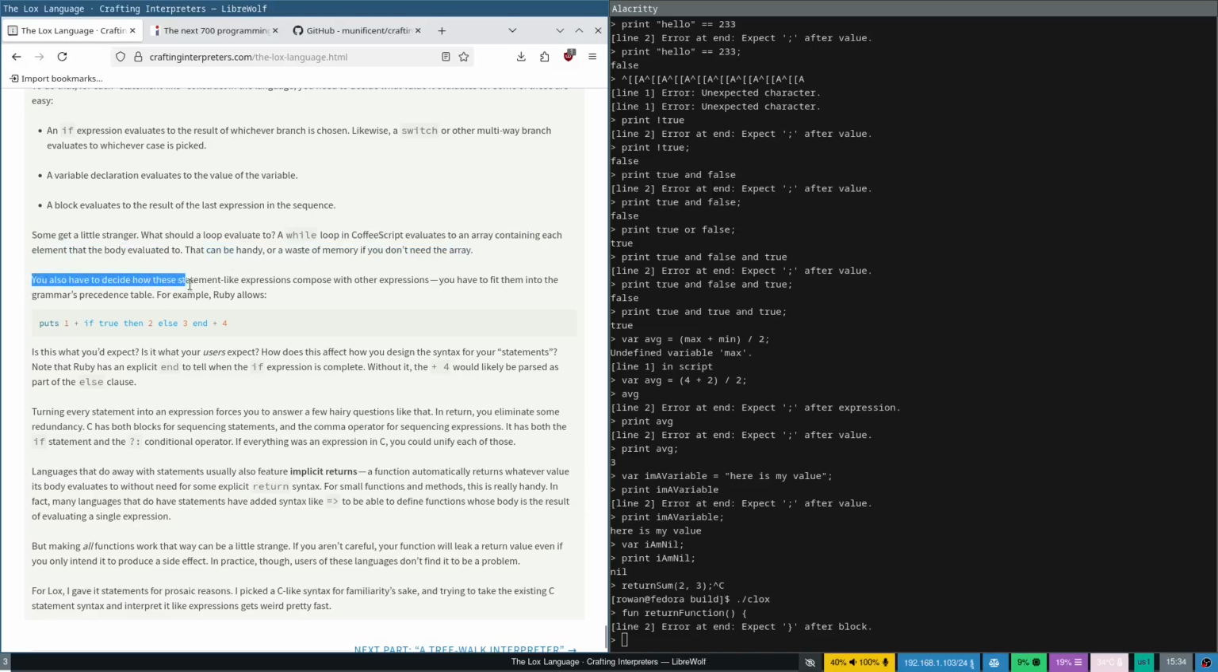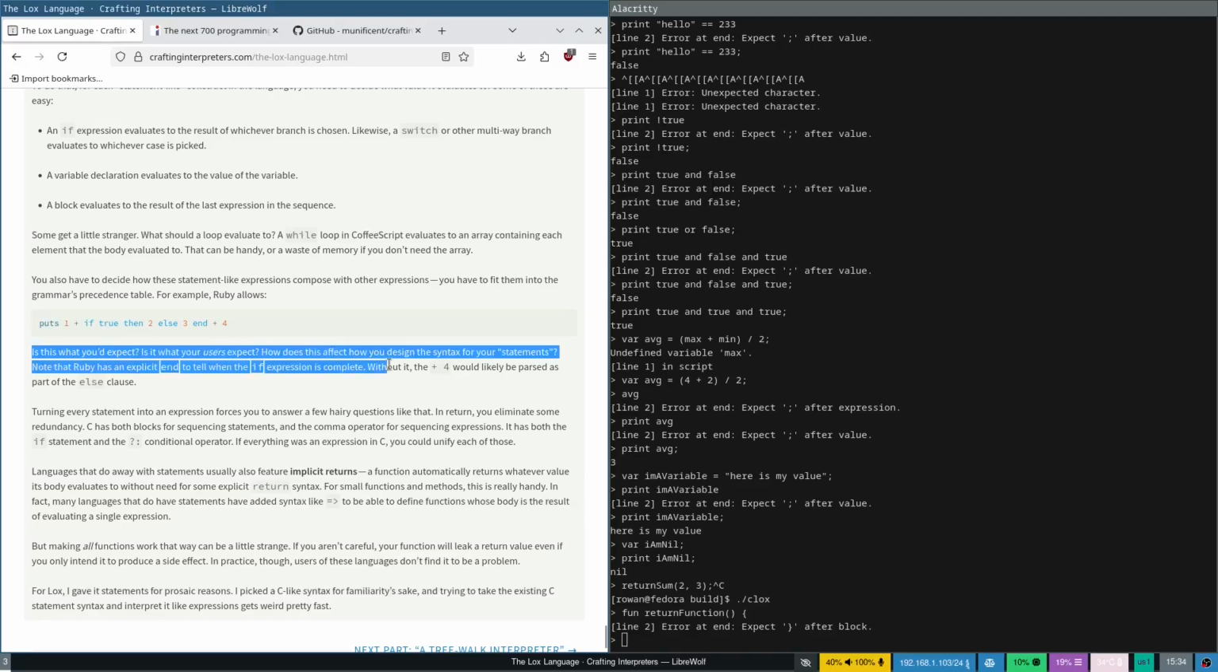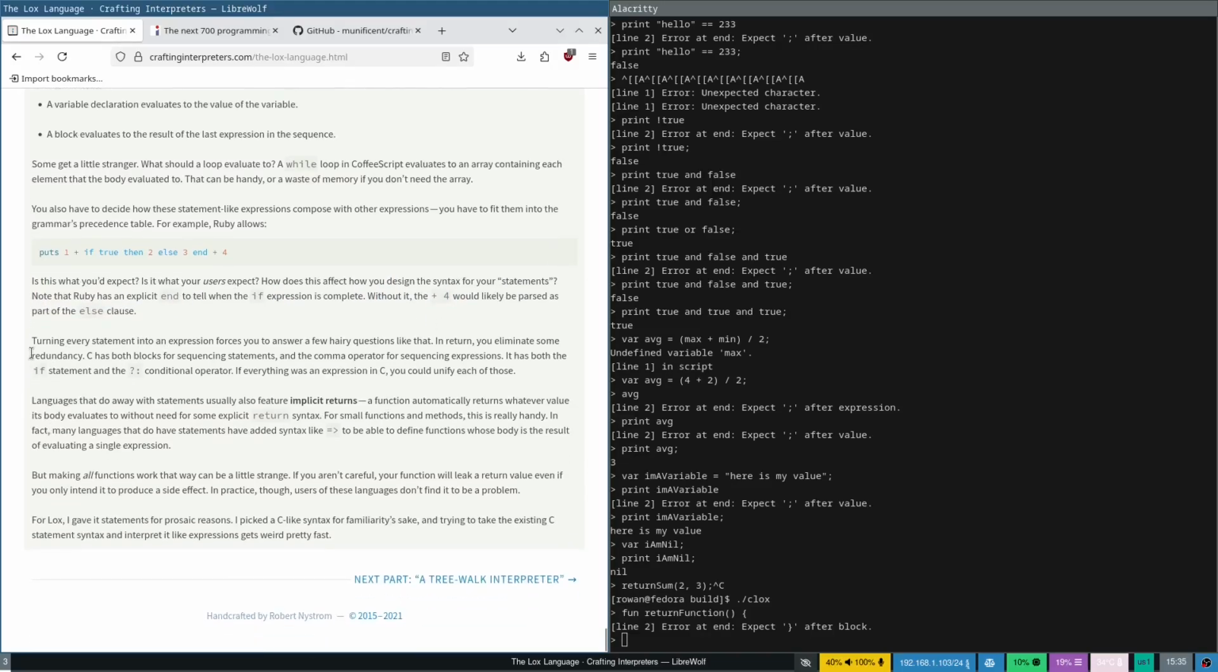You also have to decide how these statement-like expressions compose with other expressions. You have to fit them into the grammar's precedence table. For example, Ruby allows puts 1 + if true then 2 else 3 end + 4. What you expect is what your users expect. How does this affect how you design the syntax of your statements? Note that Ruby has an explicit end to tell when the if statement is complete. Without it, the plus 4 would likely be parsed as part of the else clause. Turning every statement into an expression forces you to answer a few hairy questions like that.